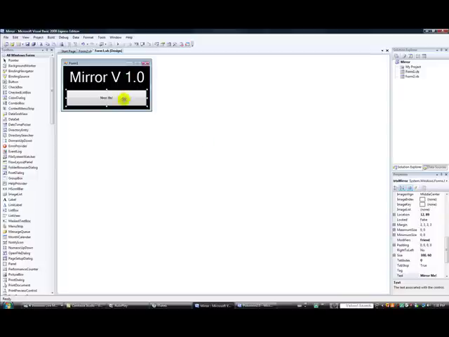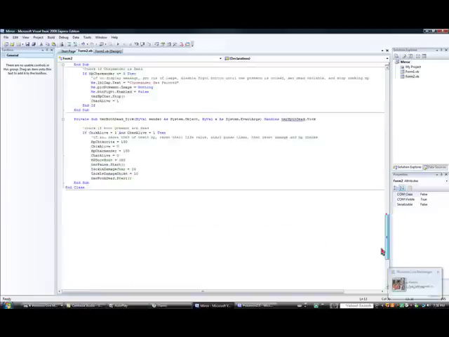It's basically just this program I've been working on for a long time, and it's something special. And what it does is it turns your screen into a mirror. I know it sounds impossible, but I made it. I've been working on this for a long time.